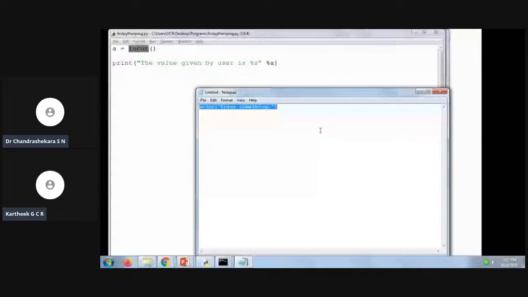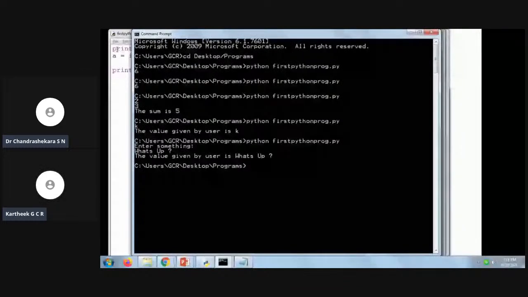So now, okay, now it prints. The value given by user is what's up, right?